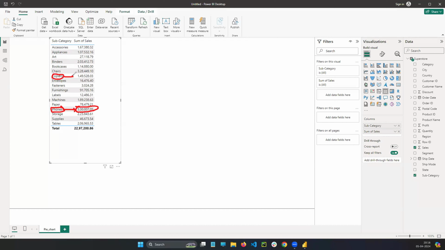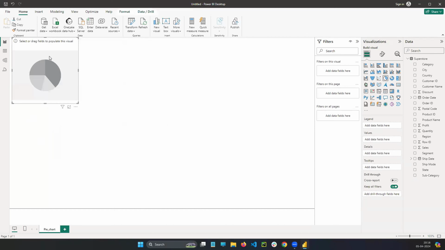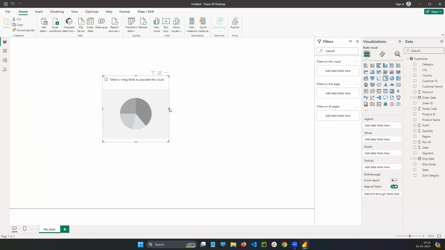How many copiers are selling in the entire America is mentioned. How many tables are selling in the entire America is mentioned here. So each category, their sum of sales, is clearly represented here. But I don't want to represent the data in the form of a table. I want to represent the pie chart. I'm going to click on this pie chart. A dummy input will come, you know this very well.